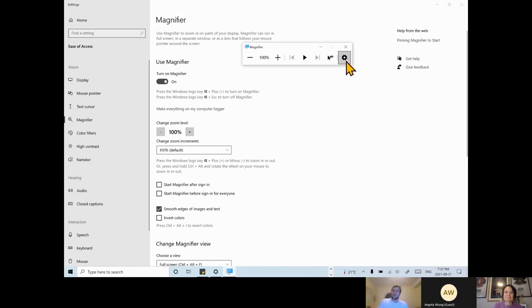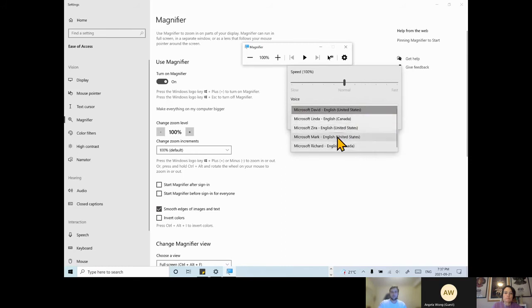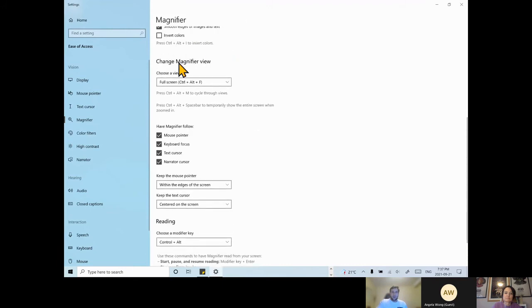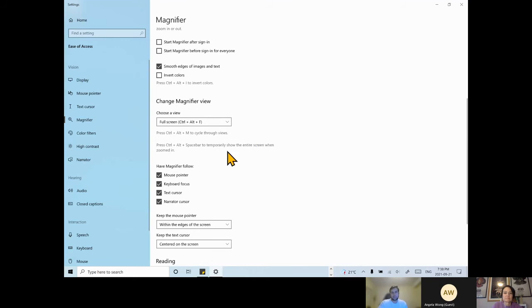But yeah, so there is this setting icon here as well, and when we click on that, we can actually increase the speed of that magnification, how fast it darts up or how slow it will zoom in and out. And there is a voice as well that we can choose. So we have a couple different pre-installed voices there. We're not going to go through every nitpicky setting, but there are more settings now, so you can choose where or how Magnifier follows your cursor, or whether it is a full screen or just through a specific lens as well.